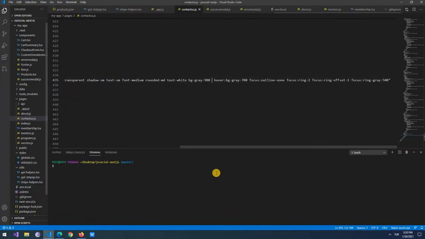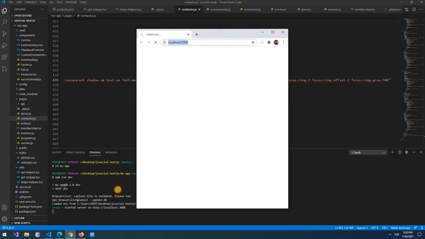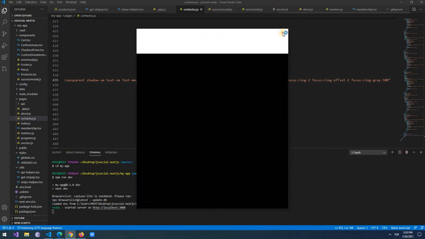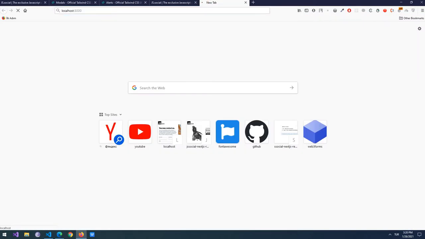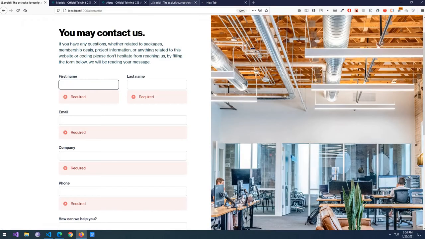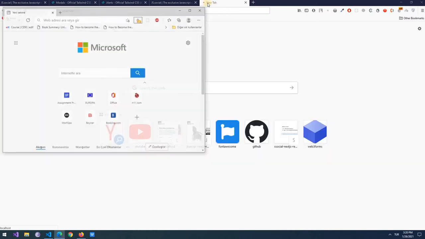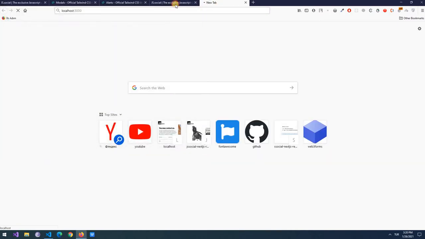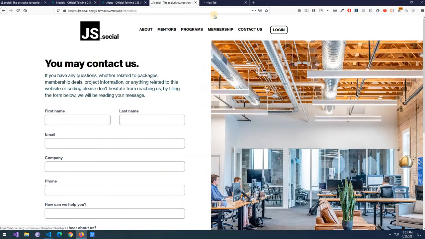I'm opening the current project. I'm running the project right now. As I've shown before, this is a Next.js project, which is the framework of React. This is the production website. It's almost the same.